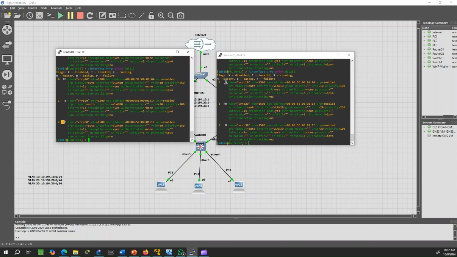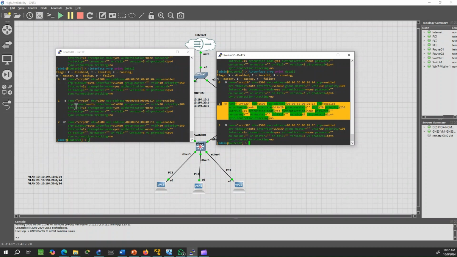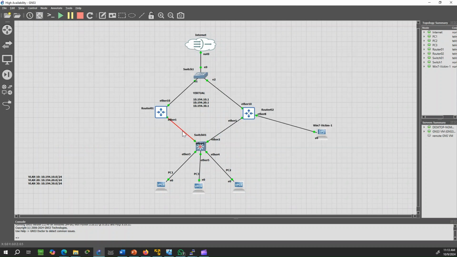This allows both routers to operate simultaneously, optimizing resource utilization. Additionally, if one router fails, the other will seamlessly take over all traffic, ensuring continuous availability. With these steps, you've successfully configured VRRP for redundancy and VLANs for network segmentation, along with load sharing between two Mikrotik routers.